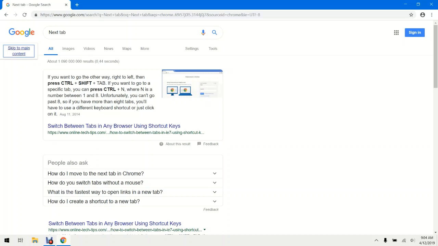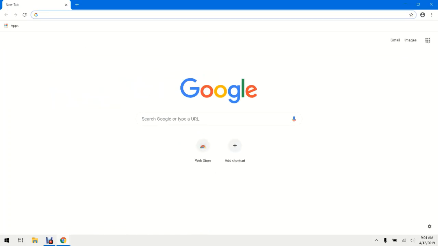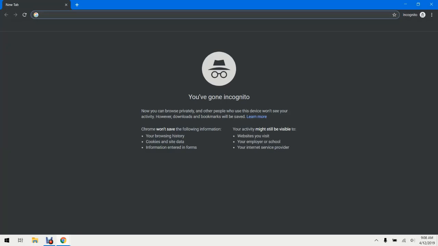If you want to open a new tab in Google Chrome, just press Ctrl plus N. New tab, Google Chrome row 1 column 1. To open a new incognito window, press Ctrl, Shift, and N. New tab, Google Chrome, incognito.